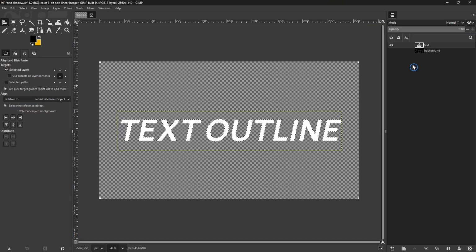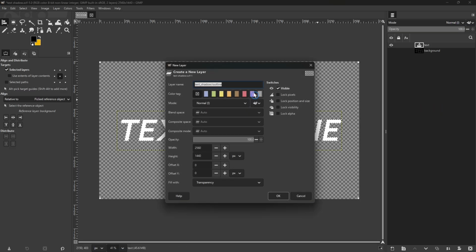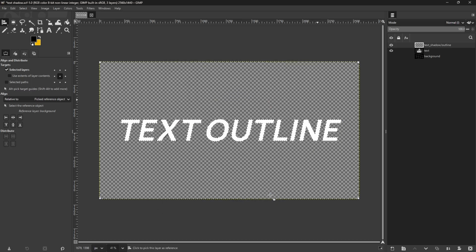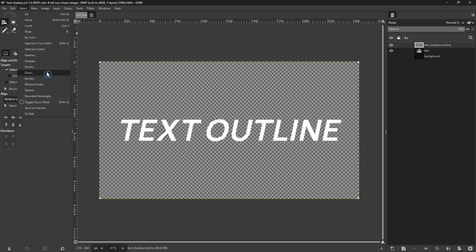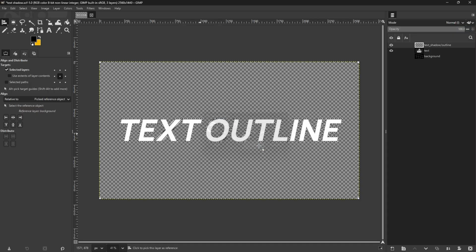Now click the right mouse button here and choose New Layer. Enter a layer name and click on OK. Then go to the Select tab and click on Grow. Enter 10 pixels for example. You can also change the units here. Click on OK to apply.